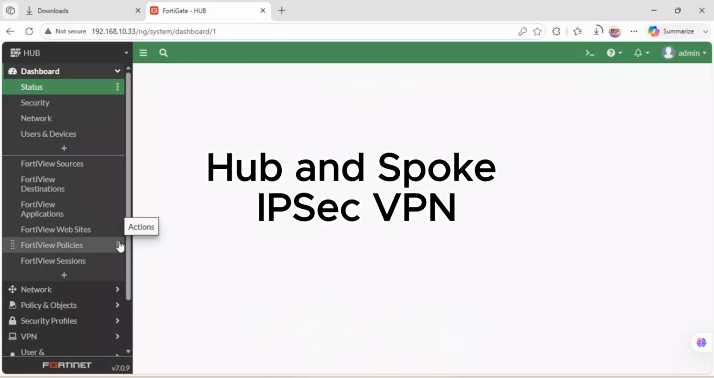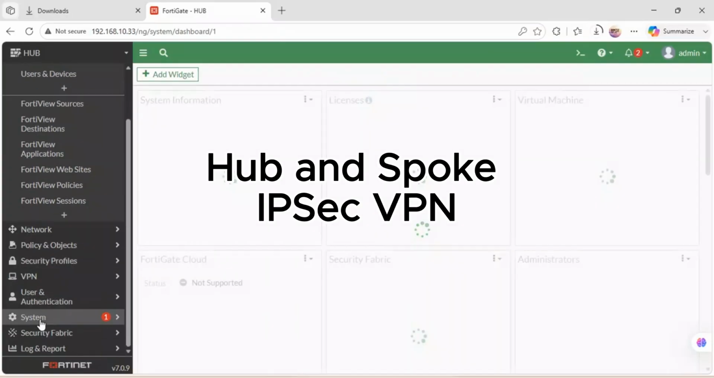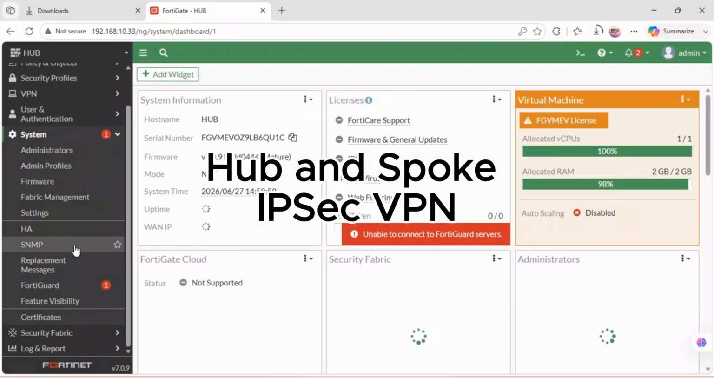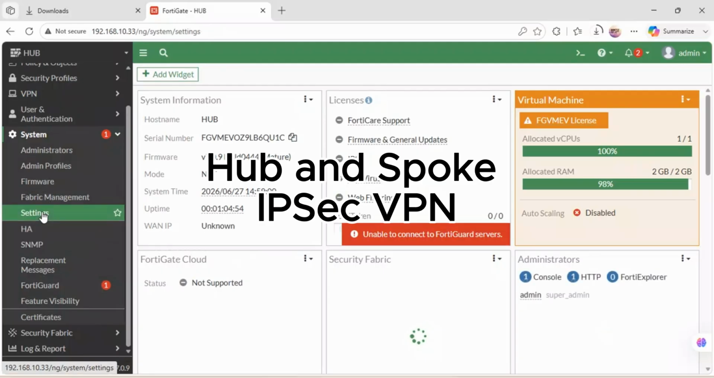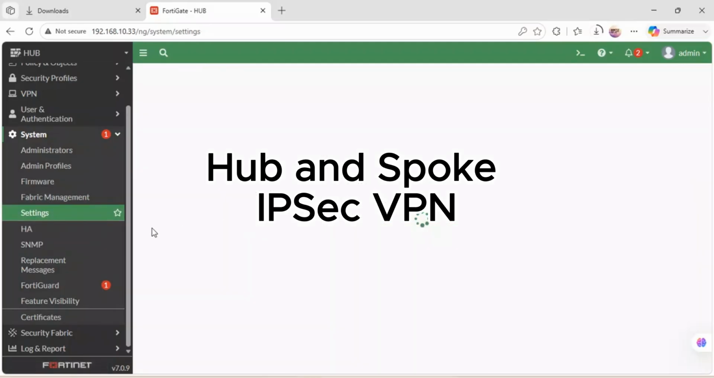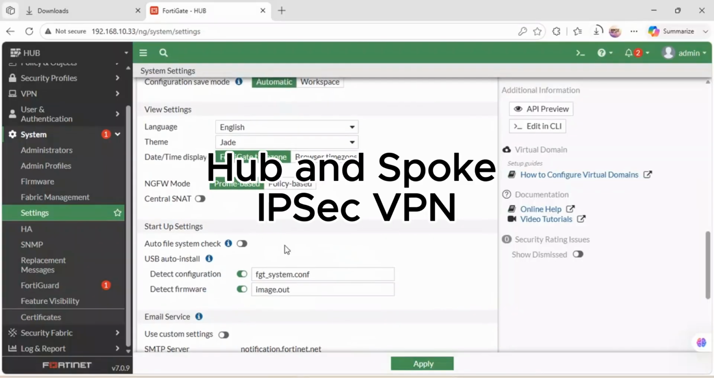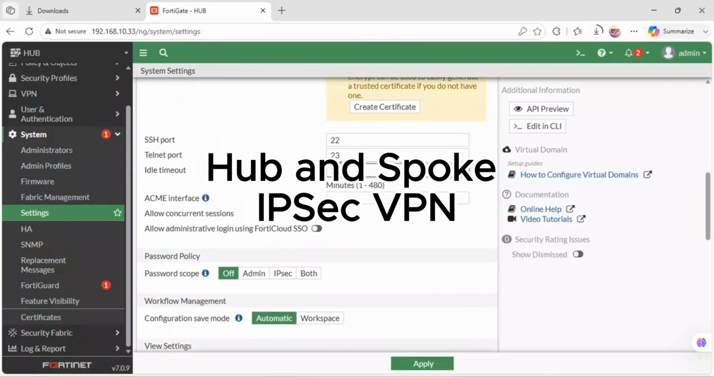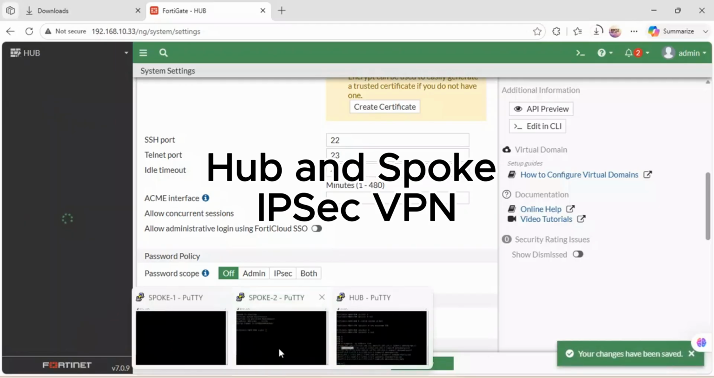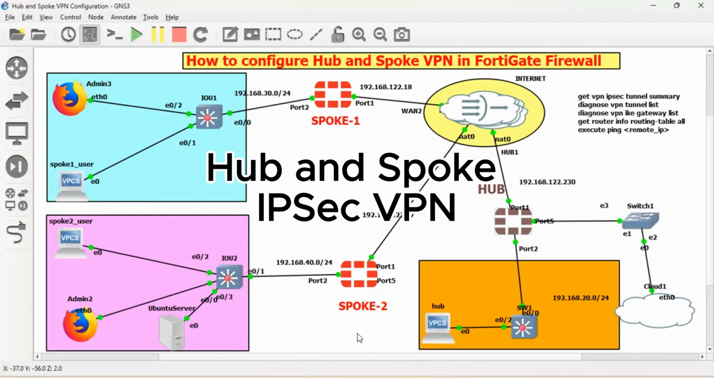You see, this is the hub. So next I'm going to configure Spoke 2. Let me extend the idle time first. This is Spoke 1. This is for the internet. This is the LAN. Port 5 is for the management.